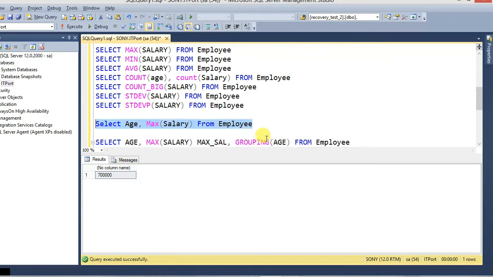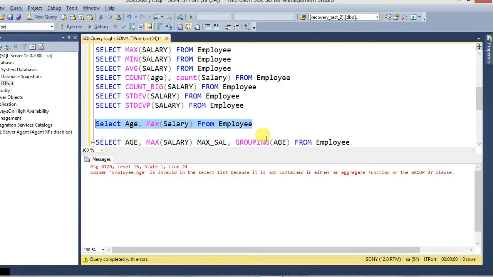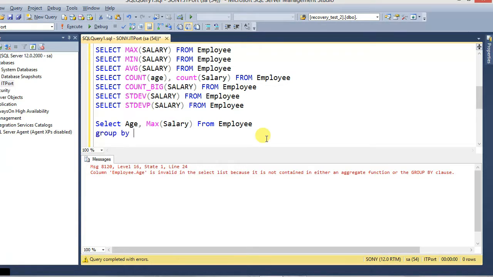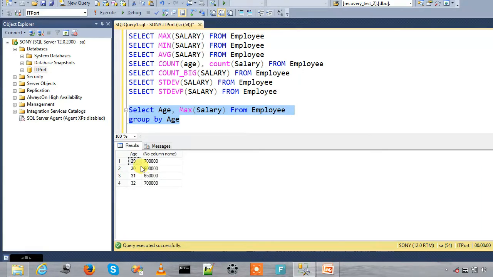So at every age level, if you want to find the maximum salary based on the age, you have to use the group by clause on age. So this returns age 29 with a maximum salary of 7 lakh, 6 lakh at age 30, 6,50,000 for 31, and 7 lakh for 32.